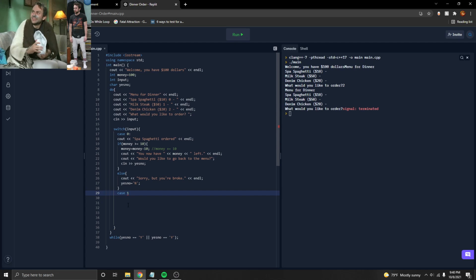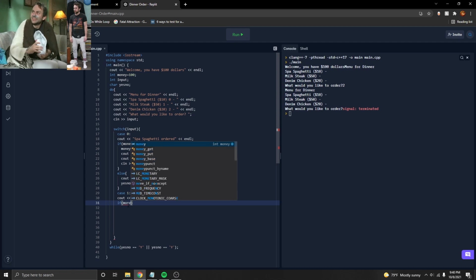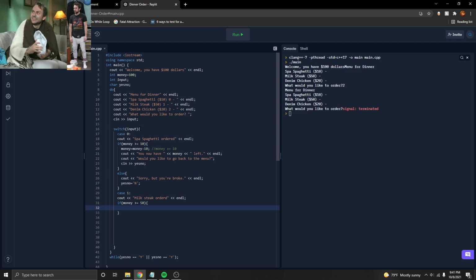It's basically the same thing, except with different outputs. So we have that first line. I'm going to say if money is greater than or equal to 50. What we want to do is essentially the same thing. I'm just going to copy and paste my code because it's the same thing. I'll change it. There's a few things different, like this: "This steak's expensive. So, would you like to go back to the menu?"